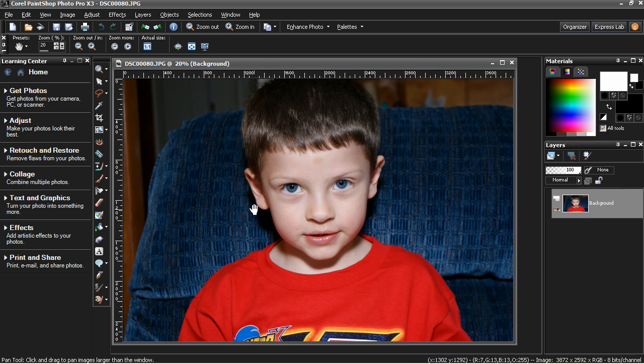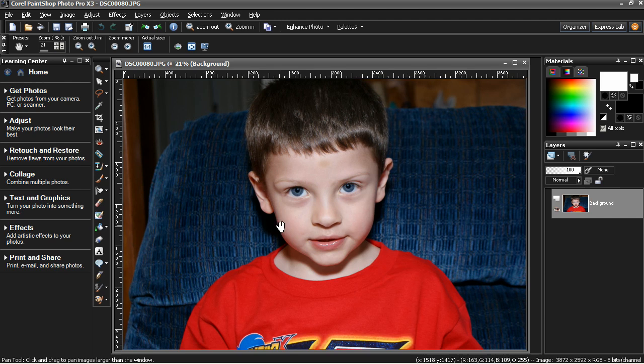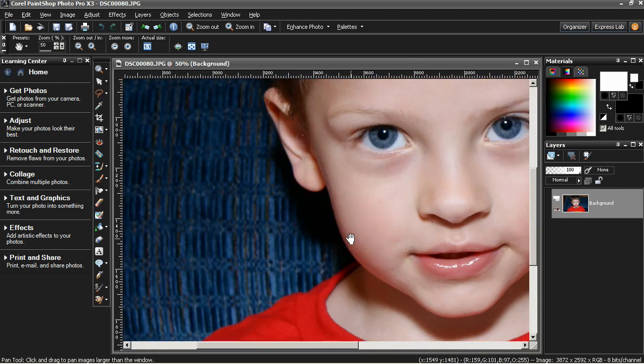But the shadow right around his ear, dropping down then on his neck, is really sort of distracting. That's one of the problems I always find in indoor flash photography, and that is the shadows that get created. And how do you remove these?